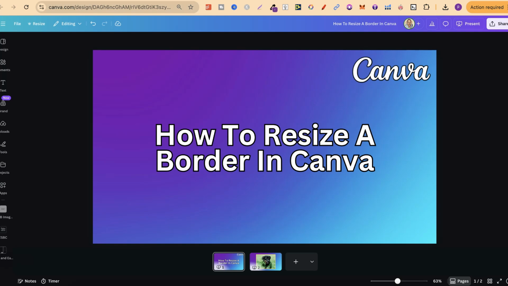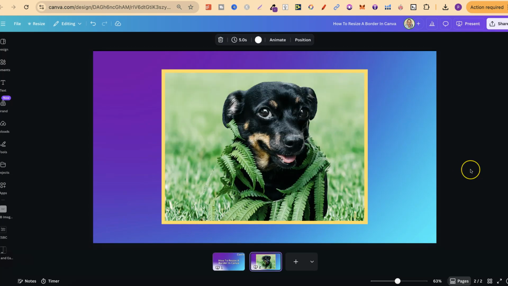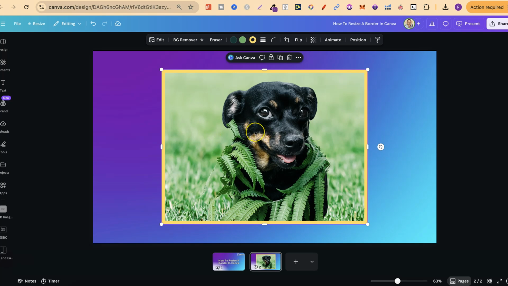In this tutorial, I'm going to show you how to resize a border here in Canva. So you might have been using a template, and on that template, there's a border on an image, just like this. Now to resize this is really easy.